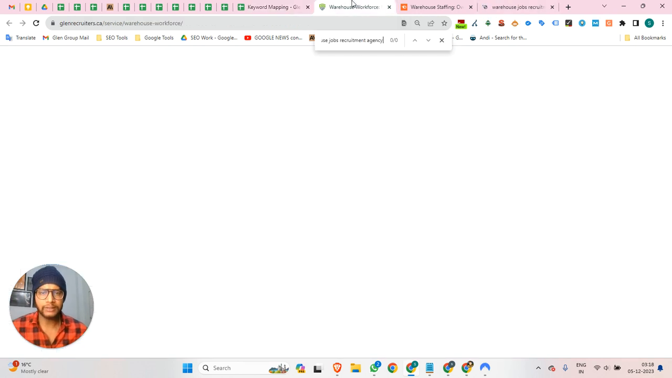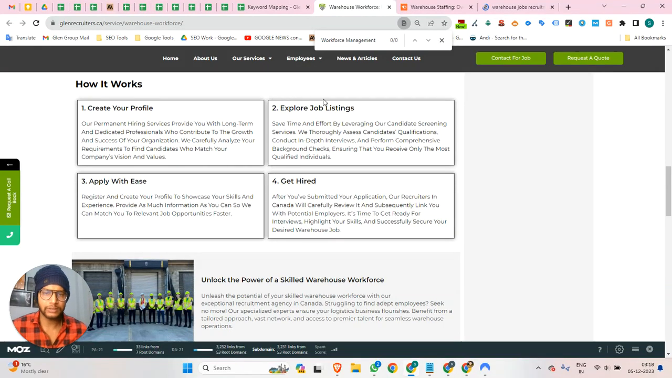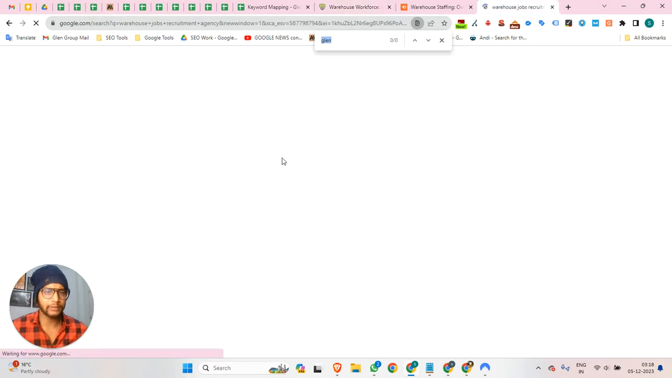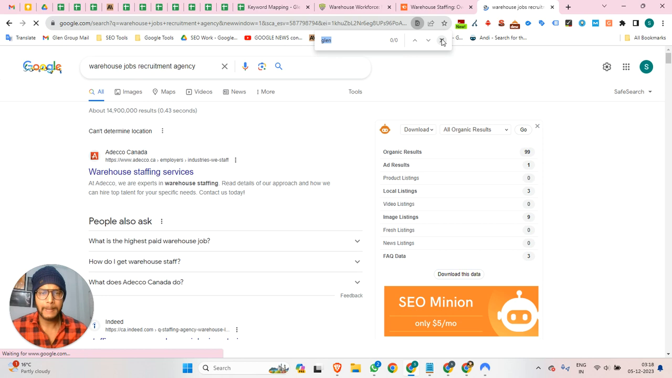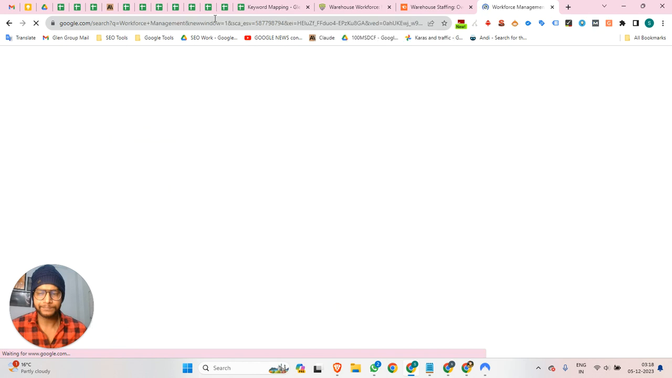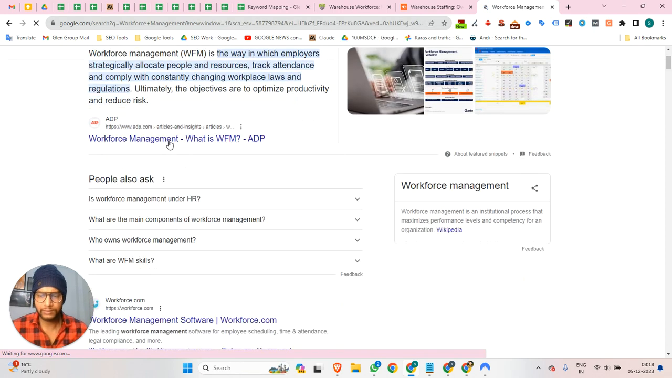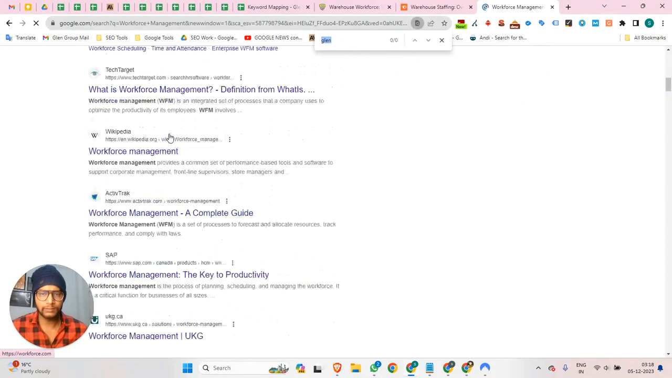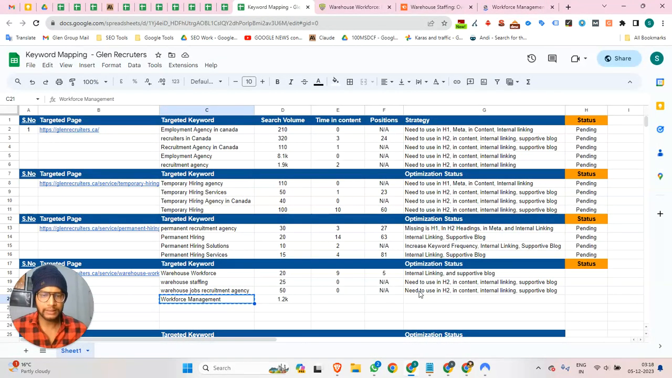And then for the last keyword, we can check workforce management. We don't have it, and also we are not ranking, so we can do the same things. Not applicable, 0 times.